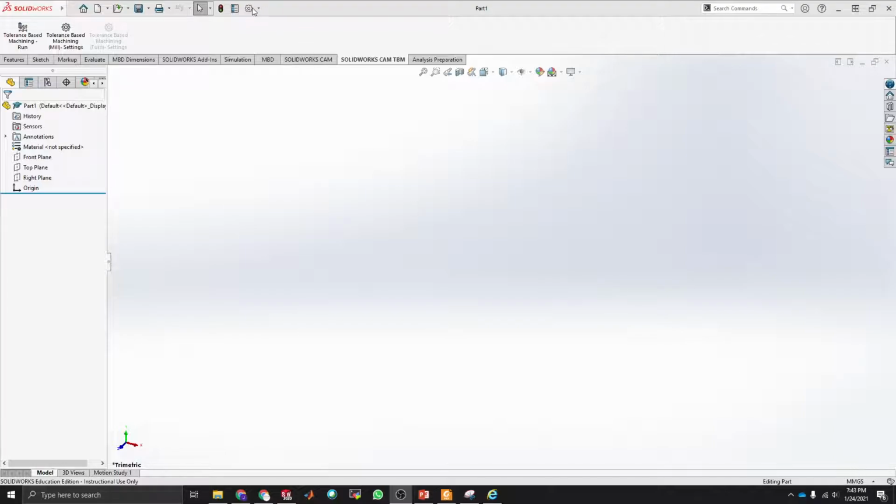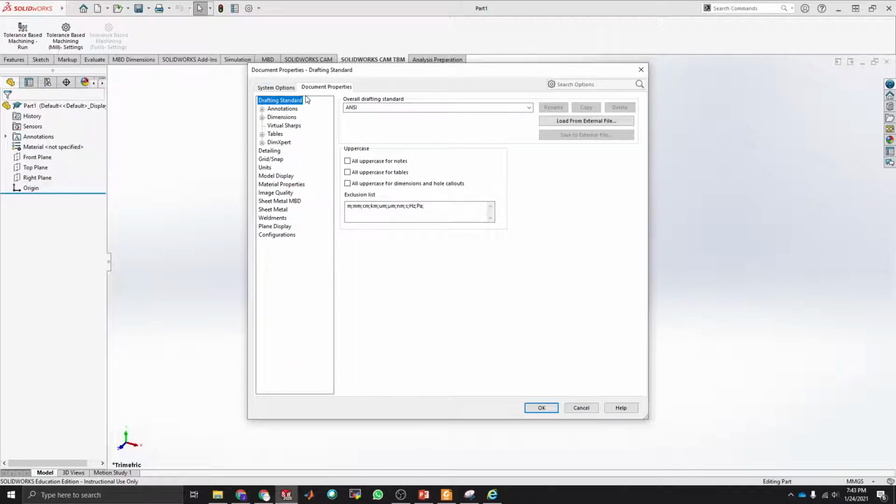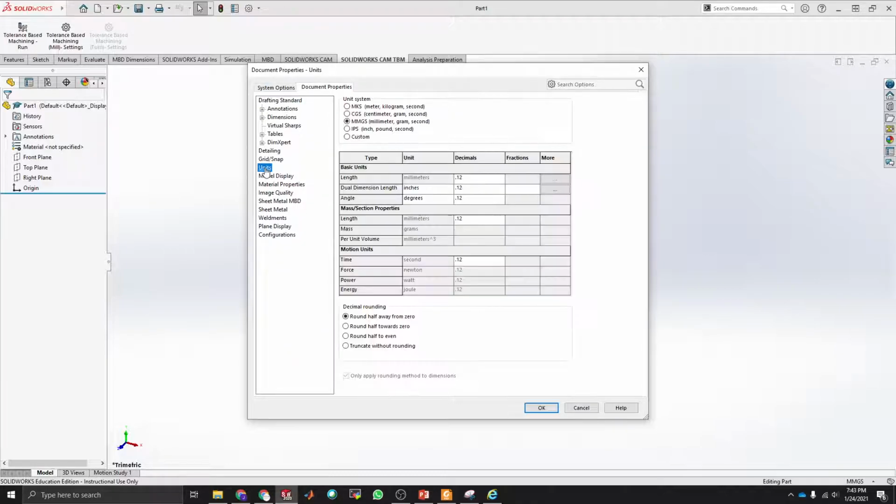You can also come here to options. And in options, you will have two headers, system options or document properties. I'm going to click on document properties. And here we also have units. From here, you can also define the units that you want to use. So there are those 2 different ways to define the units.